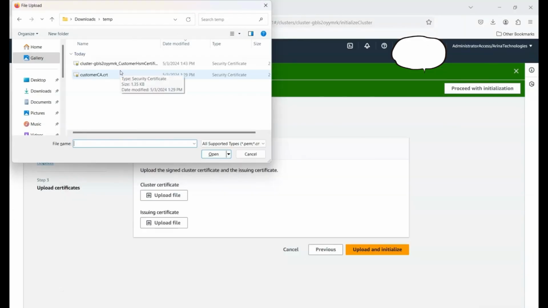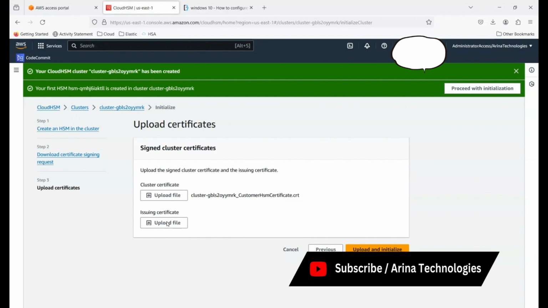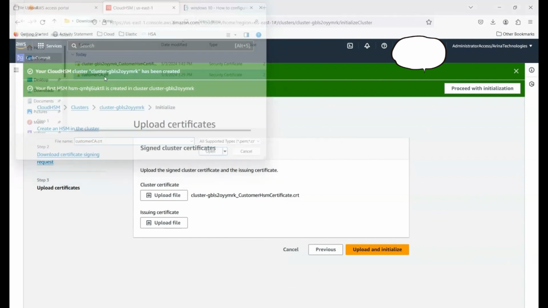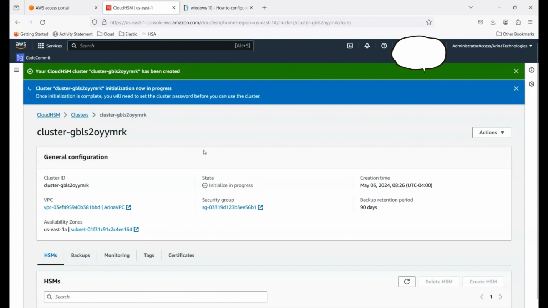So now here I am. I choose this one, and next to issuing certificate, choose the customer CA.crt file. Now we have the signed certificate files here. I do upload and initialize, and this again will start the initialization process where we have signed the cluster with our self-signed request that we have created.